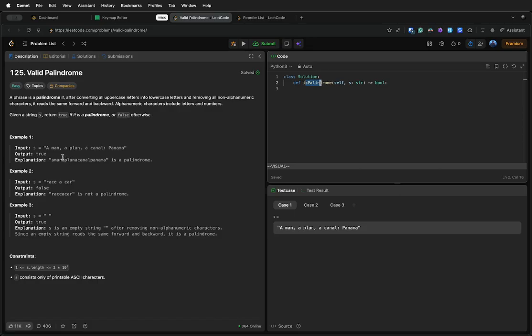Okay, so here it is. Oh yeah, so we do have to remove some of this stuff here. Remove all non-alphanumeric characters, or just ignore them, and then do whatever we have to do. Is it a palindrome? Yeah, so this is definitely potentially a two-pointer technique.